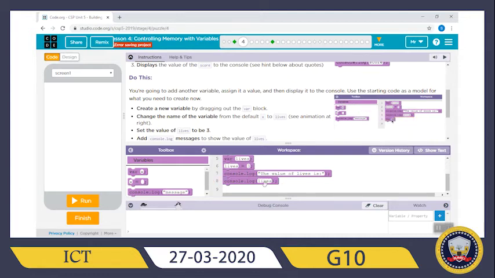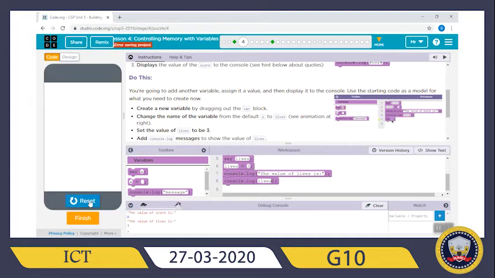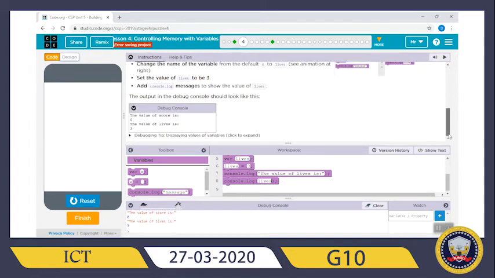Alright, now why did we remove the quotation mark? Because we don't want it to display this word lives. We want it to display the value of lives. And the value of lives is 3. So you run. Okay, that's it. The value of score is 0. That is it. The value of lives is 3. Finished. You click finish.